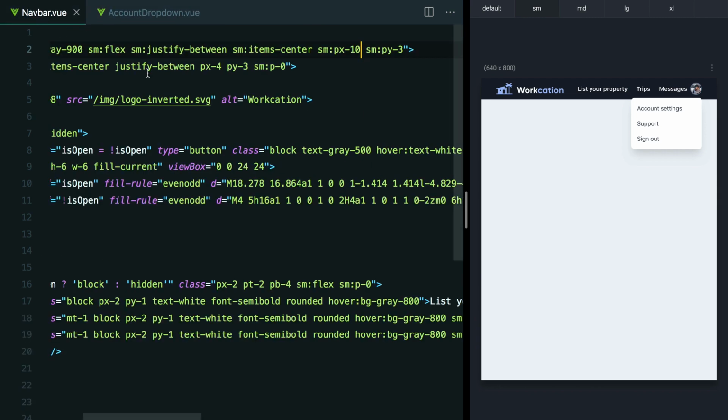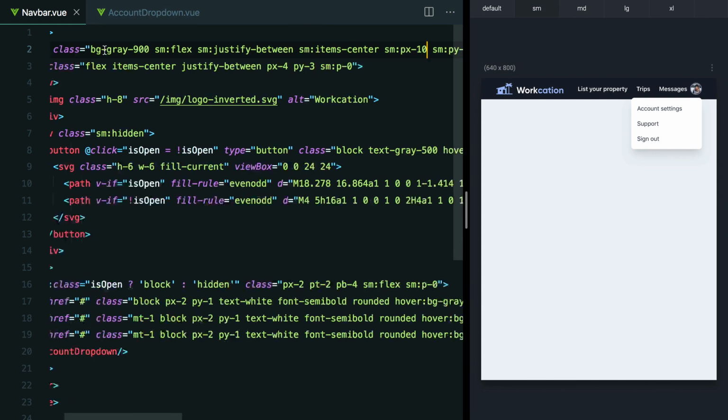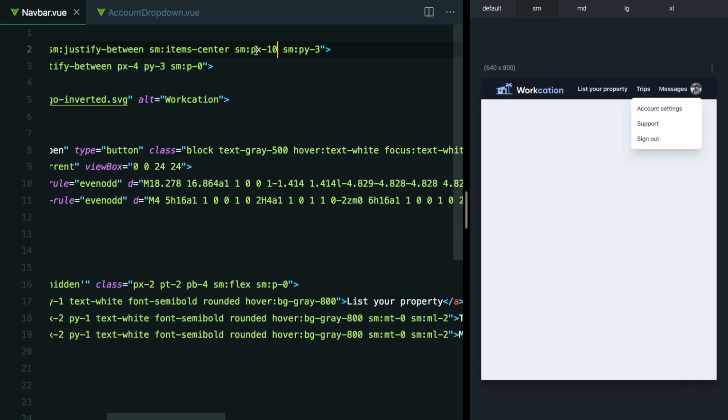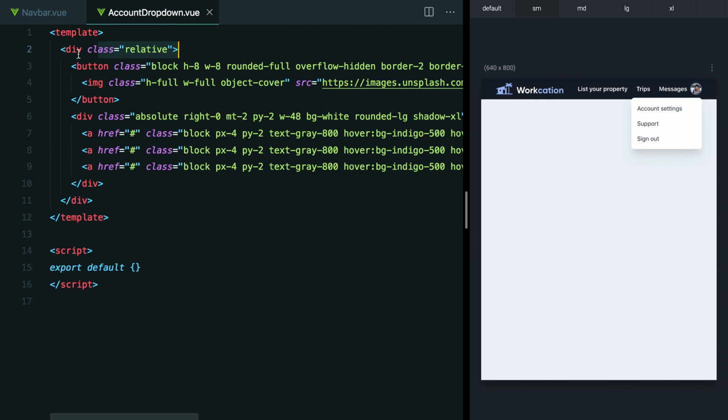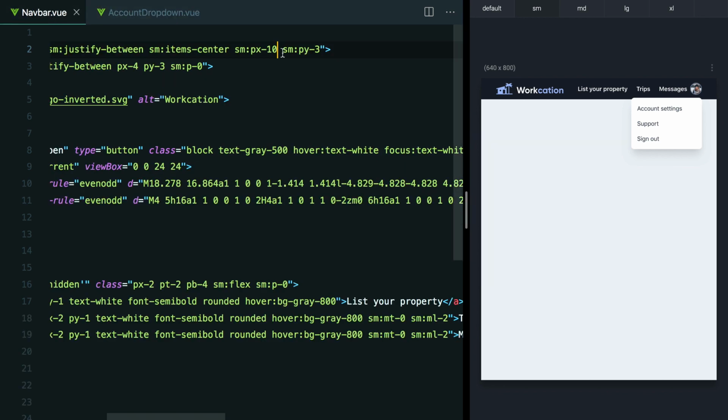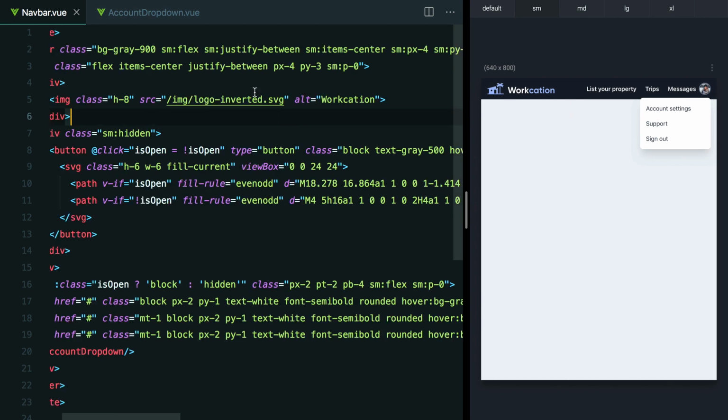Now, since this div is inside of this header, when we change the horizontal padding on the header, that affects the location of this div, which in turn affects the location of this one, since this one is anchored to this one. So now if we set this back to px4, which it was originally, you can see everything moves together in a way that makes sense.